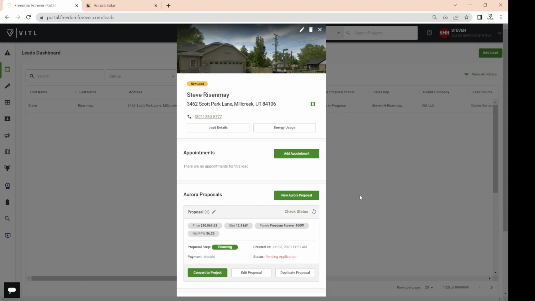In the next video, we are going to show you how to convert a proposal to a contract so that you can send out documents to be signed.